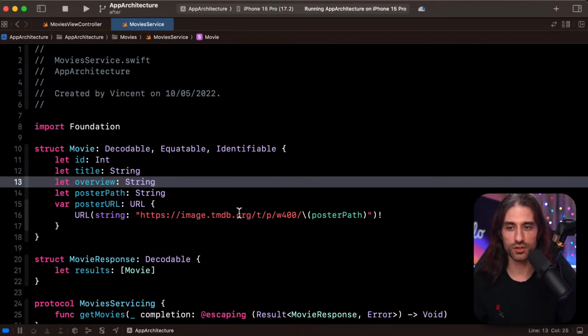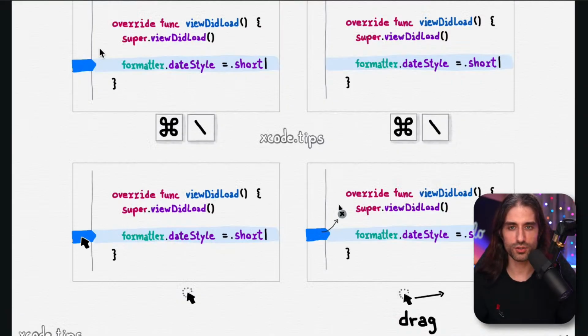I didn't know there was a shortcut to add breakpoints. Honestly, I've always been doing it the way where you click here and then you move it and then you just drag it to remove it. But good to know that there is a shortcut for this.